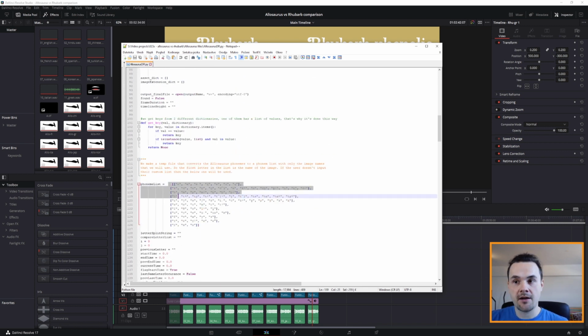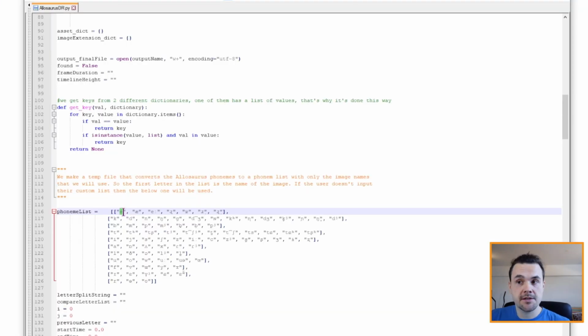So in this case I have 11 mouth images. Each image is represented by one line and the name of the image is the first character in the line. So in this case the name would be e.png, .tif, .jpeg, and the only thing that you have to make sure is that the image name is lowercase. So lowercase e, not capital.